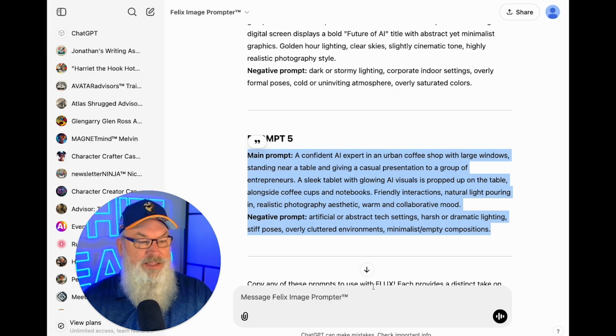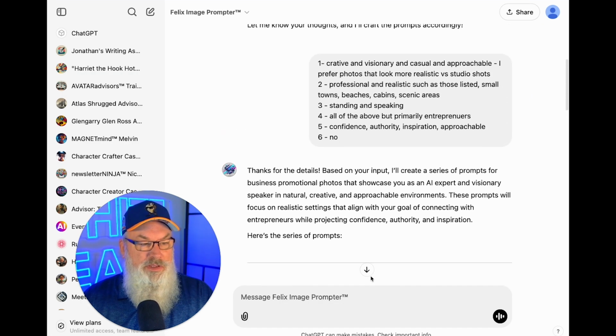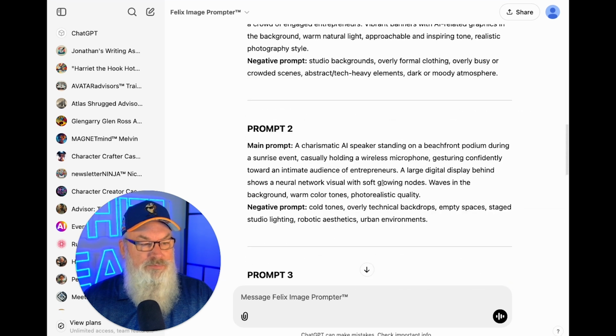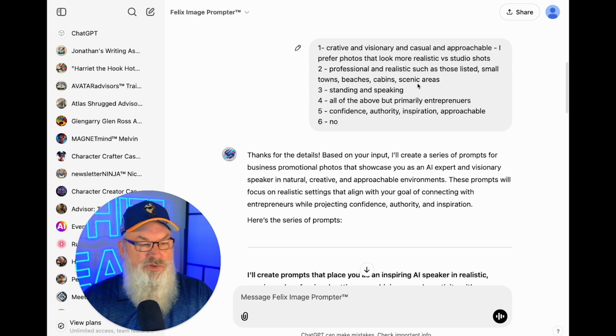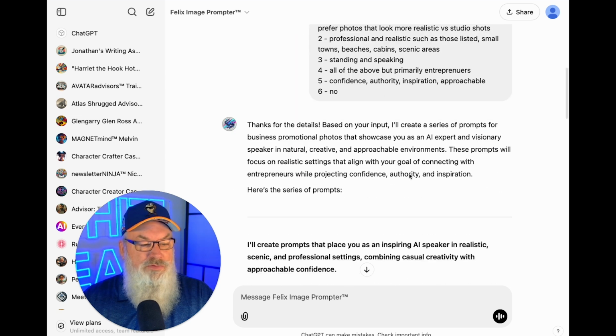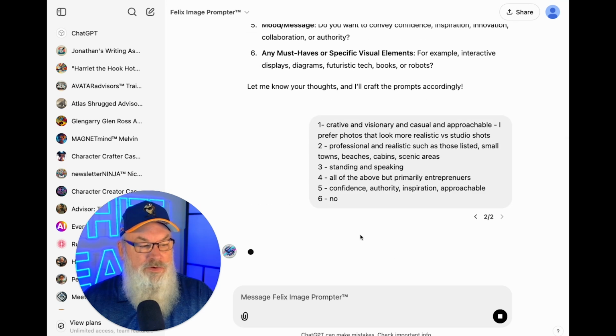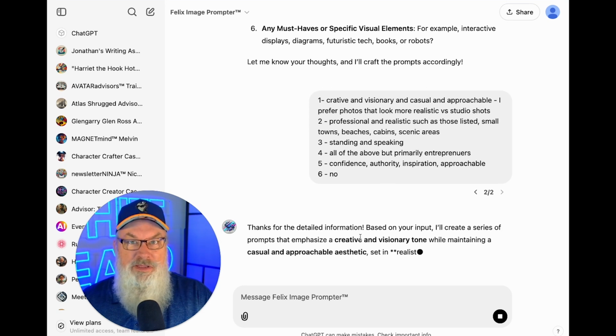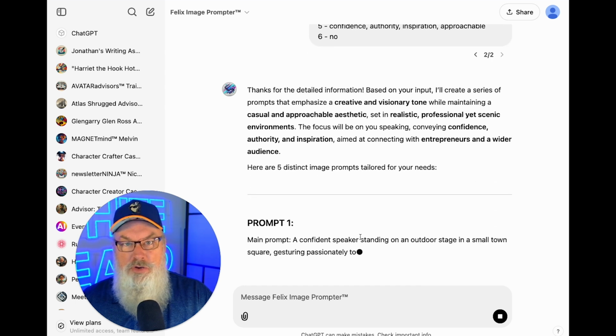I'm going to go up and I'm going to reprompt this. There's a couple ways I can do it. To keep it simple, I'm just going to go back up to where I answered the questions here. I'm going to click on the pencil icon and just re-click and press send again. It's going to then erase everything that it had created for me. There you can see it's gone. And it's going to create 5 new prompts for me that we can use. And we'll run through these a little bit quicker this time.